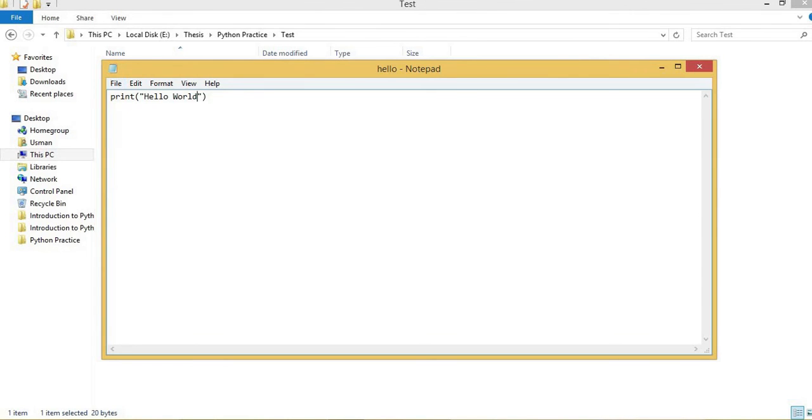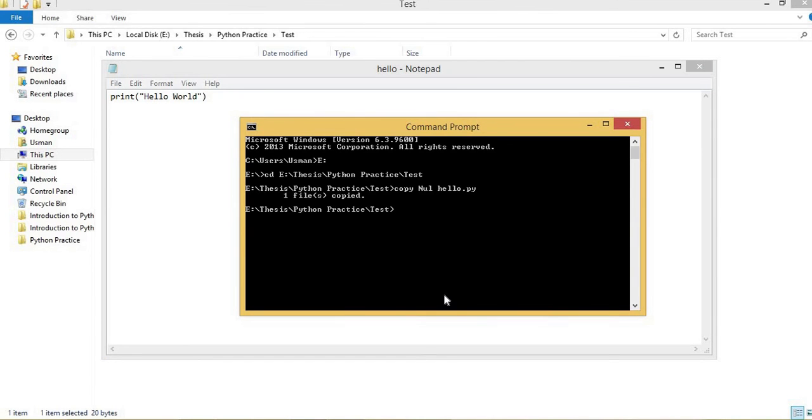Again, on command prompt, I have to run this command. To run this, we have the command python hello.py. As soon as I run this, on my cmd screen, the desired output will be shown, which will give me the surety that my file has been properly created.